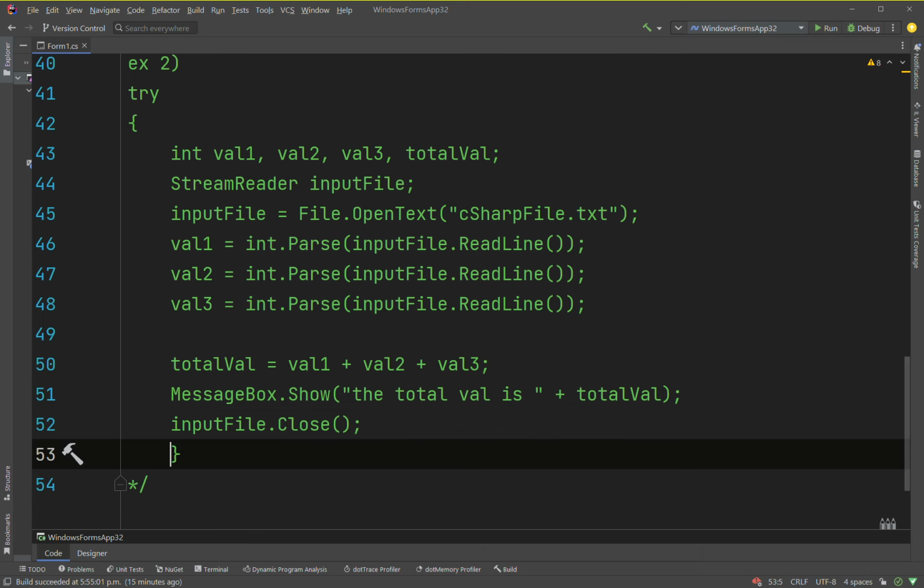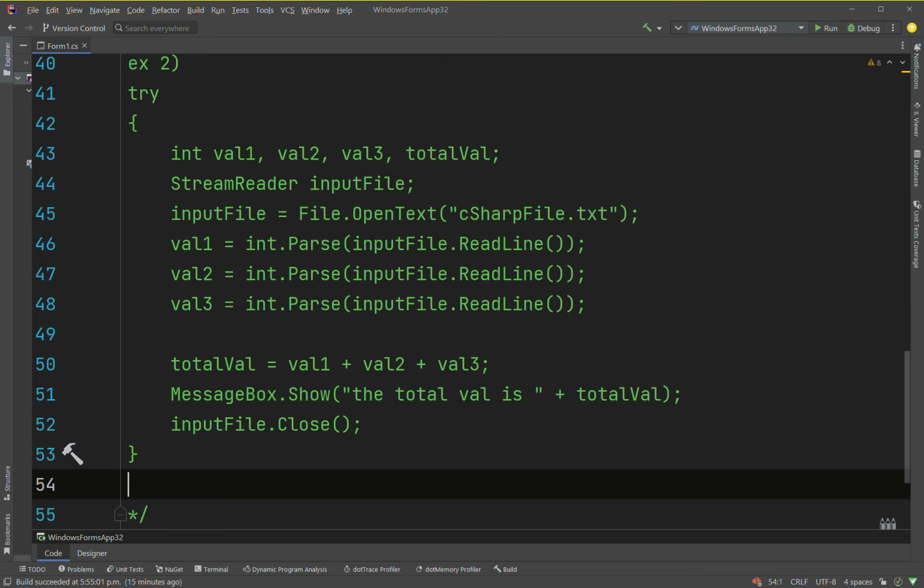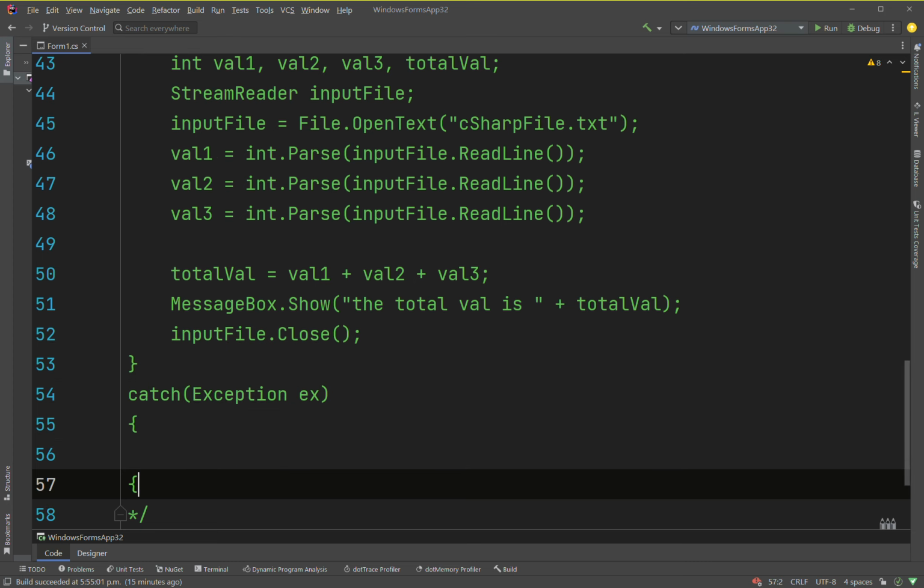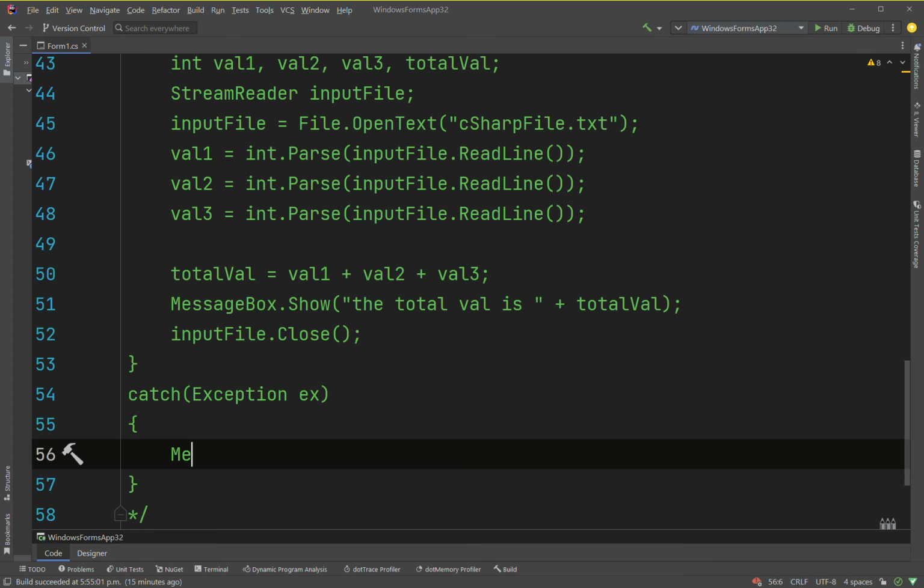And below here we'll just catch the exception. Exception ex, and here we'll say MessageBox.Show ex.Message. And that's it. That should be pretty much it. Everything should be here.